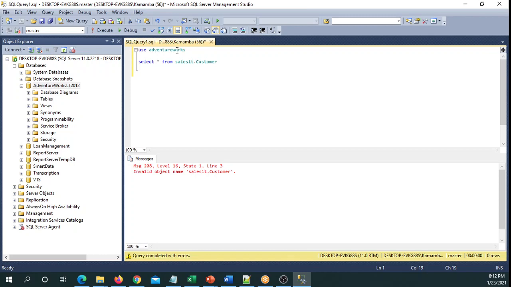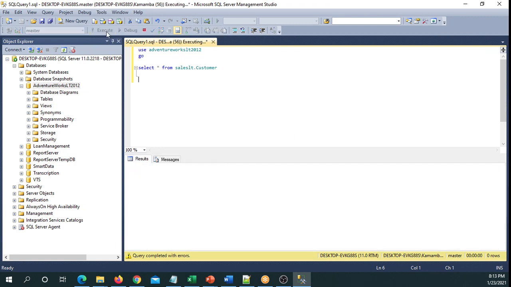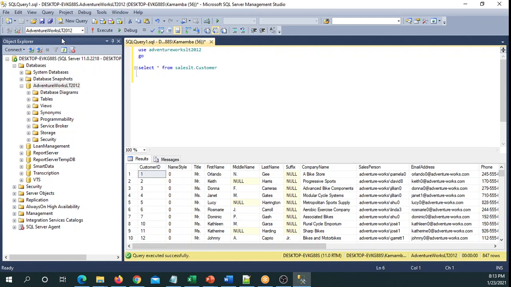So this is AdventureX LT 2012 and go. That way, this query will always go to AdventureX and execute this command where it exists. So observe over here as I execute this query. Right now it's connected to the master, and we do have master down here. When we hit execute, it will change the database down here to AdventureX, and then it will execute the command. So this is the recommendation: please use the database before executing any query.